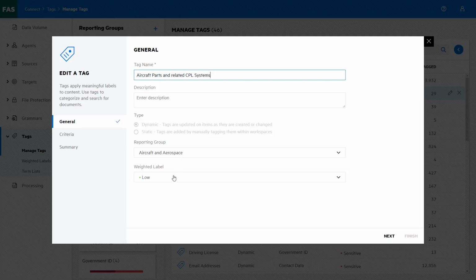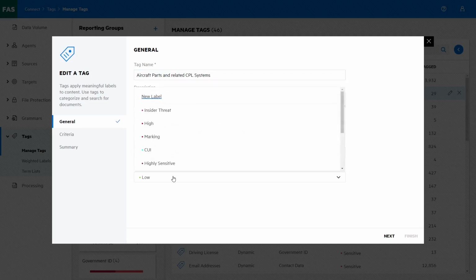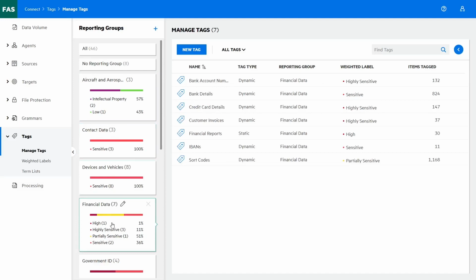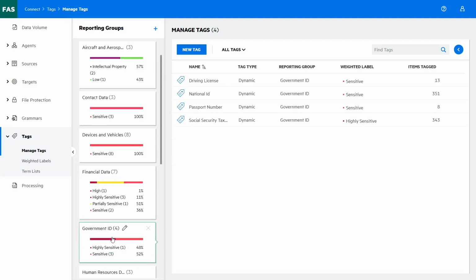We also can assign a weighted label that helps to assign or define the level of risk or sensitivity to the content of this particular tag. In this case, we can see it's got a weighted label of low and a color of green. This is out of a ranking between 0 and 10,000. If we just filter this to the reporting group for aerospace or aircraft and aerospace information, we can see the several tags that have been built out for this particular organization. Out of the box, the solution can automatically build out a series of tags and reporting groups that leverages the built-in set of grammars, like we can see here for contact data, financial data, and government identification data.